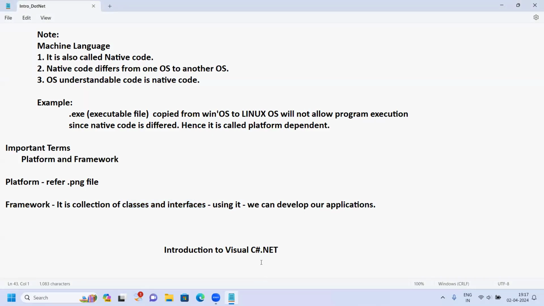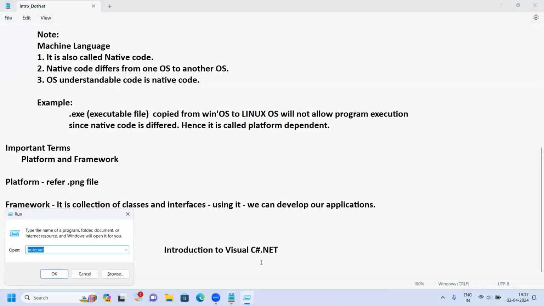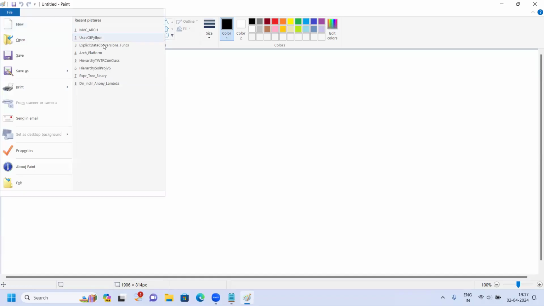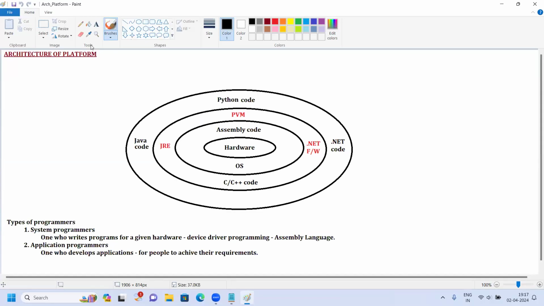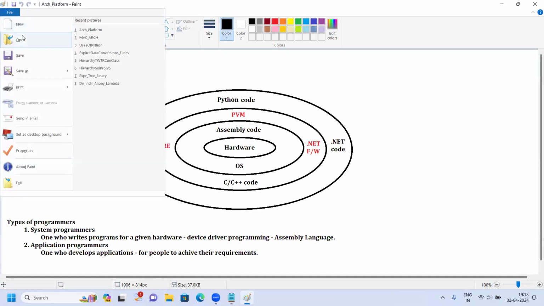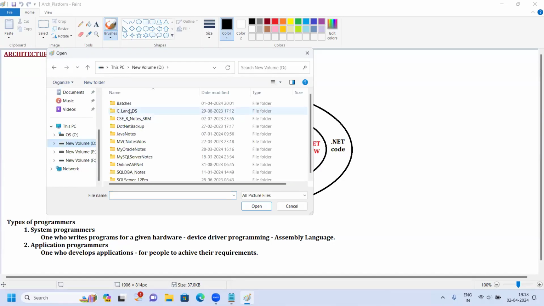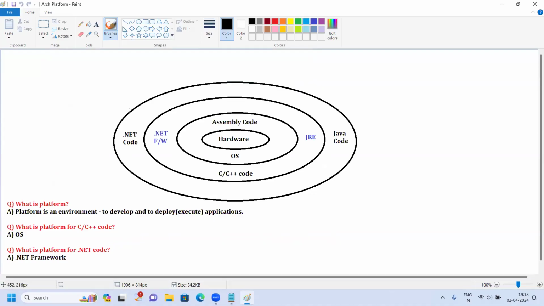And yesterday, you remember, we discussed platform. I'll just open that architecture for your easy reference. This was yesterday's class. I'll open our architecture. This was our class architecture. Yesterday we discussed what is platform.